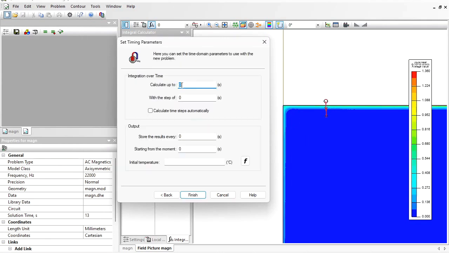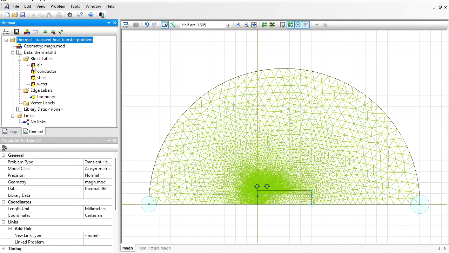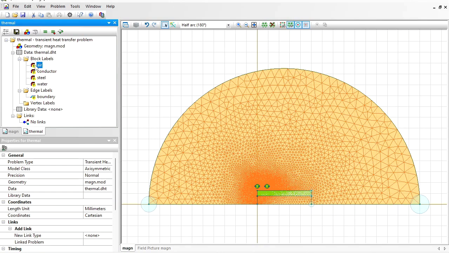Next, in transient problems, I should specify the time parameters. I'm going to simulate a 10 seconds heating process with the intermediate time step of 1 second, and the initial temperature is plus 25 degrees Celsius. Finish. The geometry model is the same and the labels are already assigned, but now I should provide thermal properties for these labels. I'm not going to calculate the temperature in the air, so for the air block, I do not specify any properties, just click OK, and you see the exclamation mark next to the label name. That means that this label is excluded from the analysis.